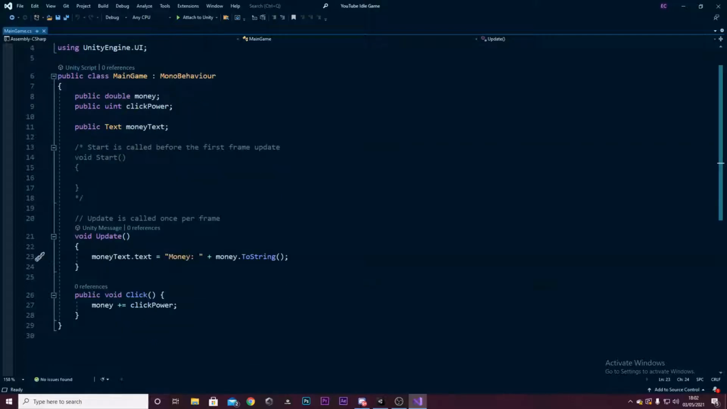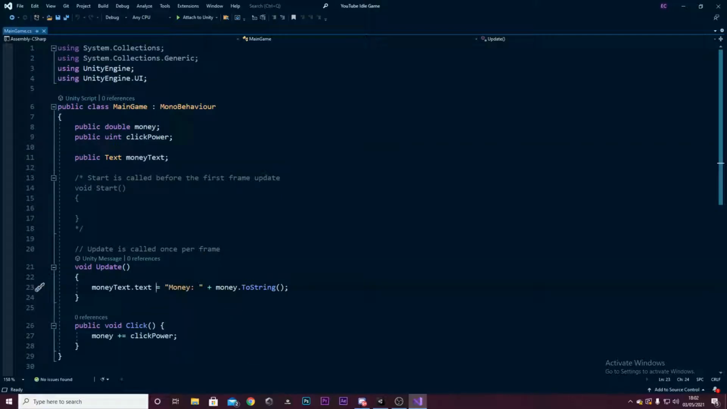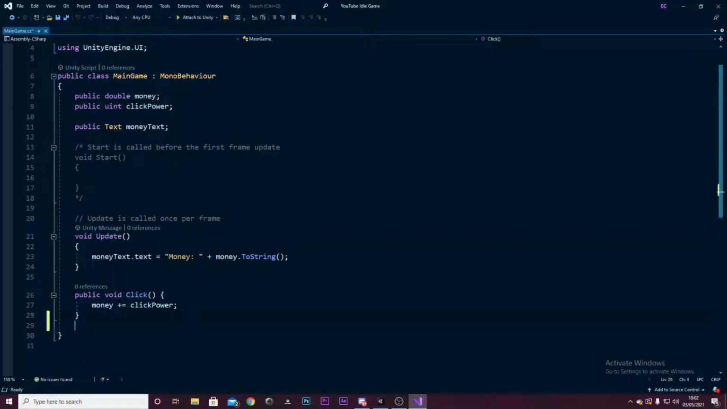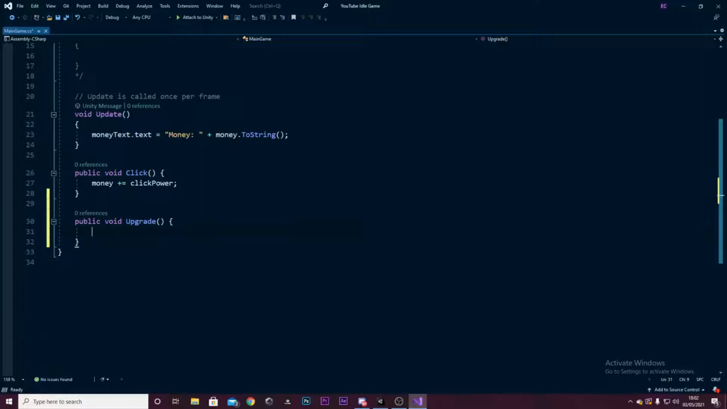Now, what we're going to do today is, where it says plus equals click power, we're now going to drop down 2 lines, and we're just going to say public void upgrade. And then in here, we're going to write if, and then open brackets, because you have to use brackets with if statements in C#. Then a space, and bigger than or equal to, and we'll leave that there for now.